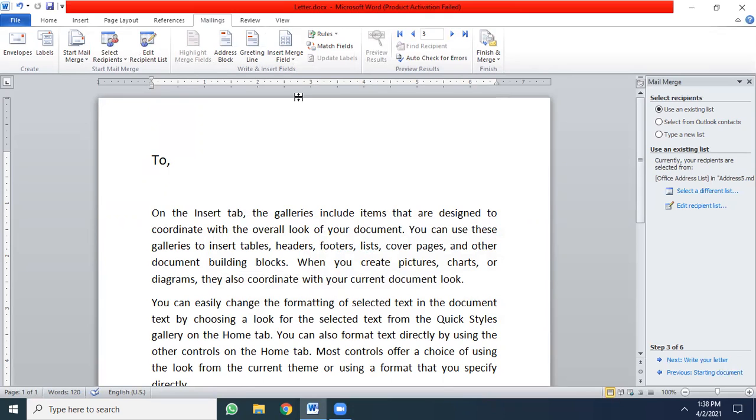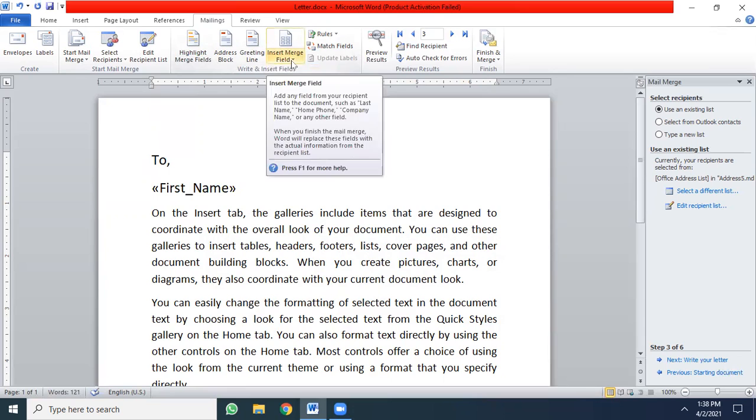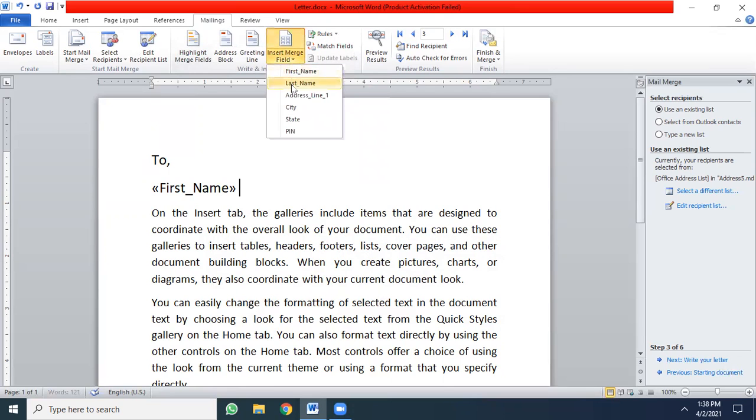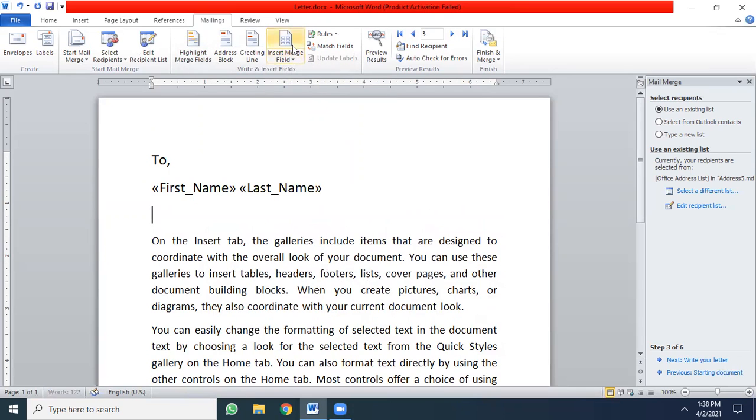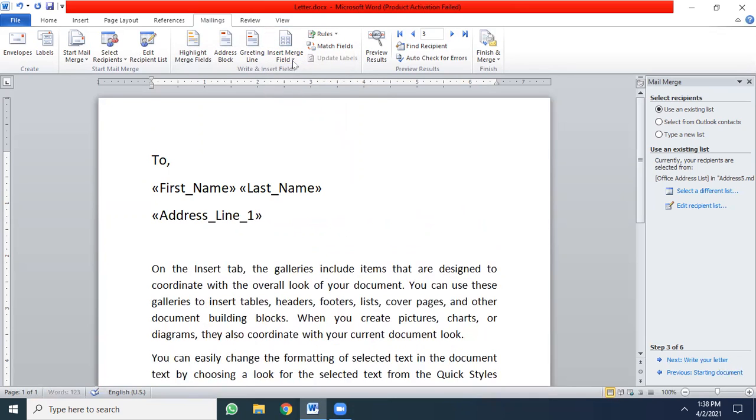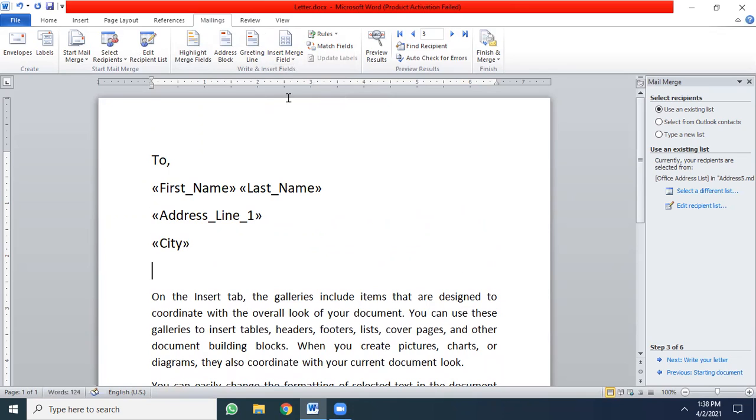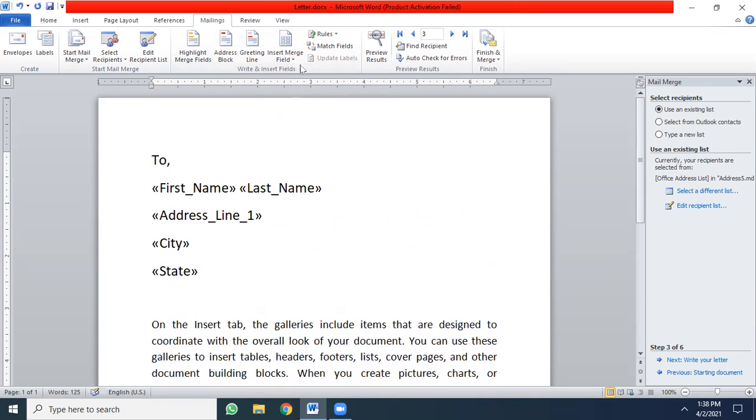So in the third step, one more thing we have to do: insert merge field. I am inserting the merge field. This is the first name. Besides this, give the last name, then press enter. Then I will give the address one. Next, city, state, and pin. So we have introduced the fields in our document.